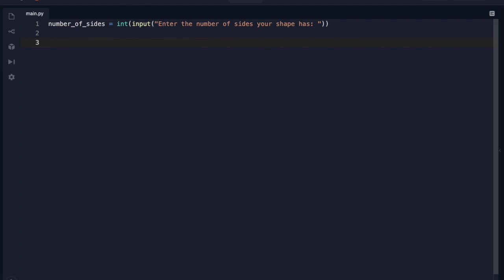When he enters it, we want to see what shape it is. So let's say he entered 3. We want to say this is a triangle, and then 4, this is a quadrilateral, so we can cover all of those shapes that have 4 sides, and there's also a lot of other stuff. So in order to do that, we need to make a bunch of if statements.